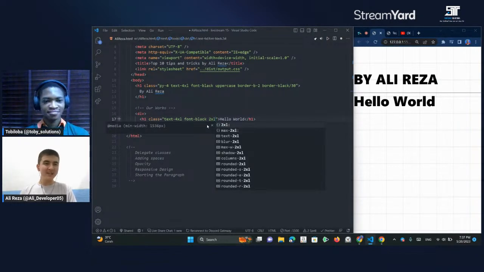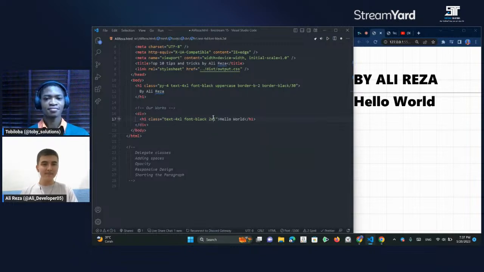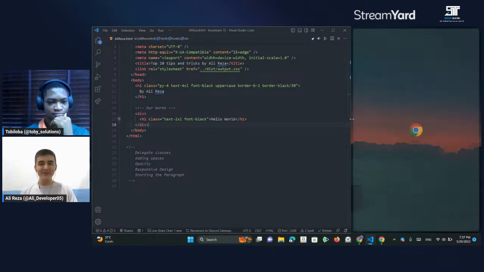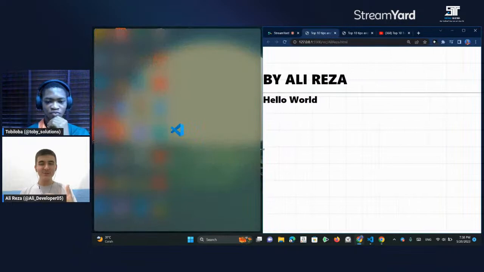Each one of them has a breakpoint. 2XL is 1536 pixels. So it is saying that whenever the screen is larger than these breakpoints, the size must be applied. So for example, in a smaller screen, I don't want the text to be 2XL. Right now it's 2XL, but when I'm in a big screen, I want the text to be larger.